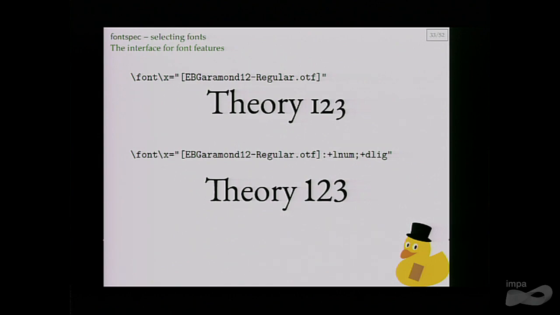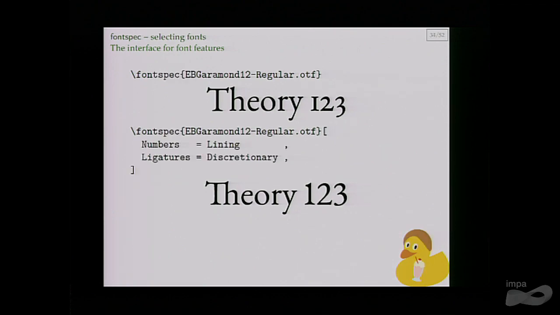So, asking the user to remember that lnum means lining numbers and that dlig means discretionary ligatures, I don't think is very friendly. So in fontspec, you use a key-value interface, so numbers equals lining, ligatures equals discretionary. And whether this is the best way to do it is probably up for debate, but it sort of works for the time being.